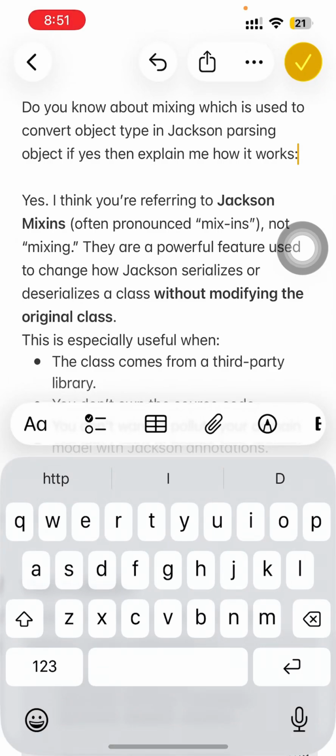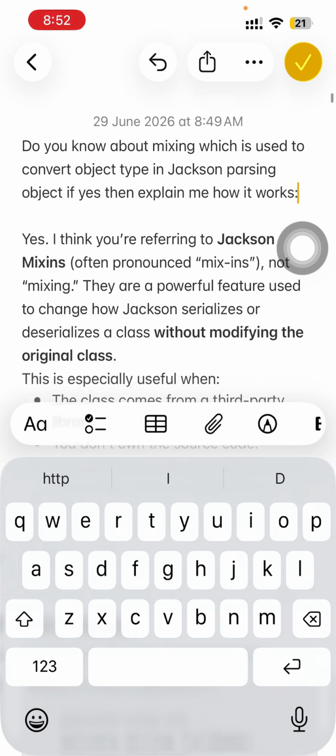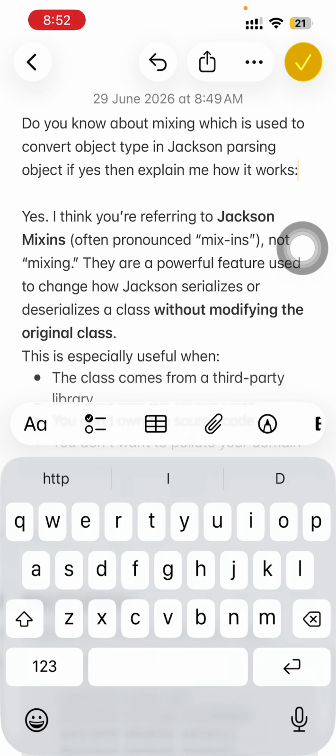Friends, good morning. Today let's discuss mixin in Jackson. If you know what Jackson is and how it works, that is good to start with this tutorial, because this is not about the basics of Jackson. This is about the advanced part of Jackson where we are using mixin. Why we need mixin and how it works, I will explain in further steps.